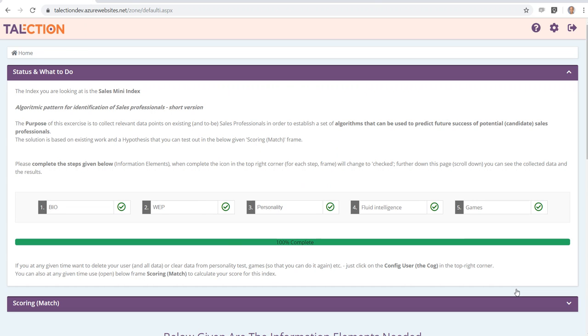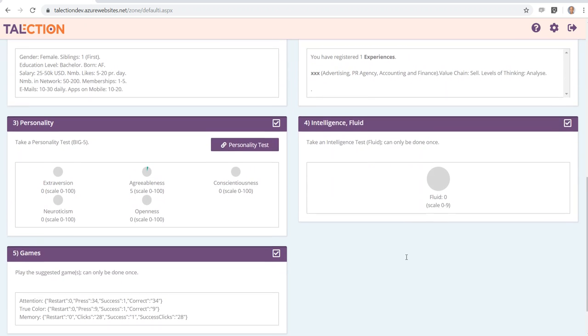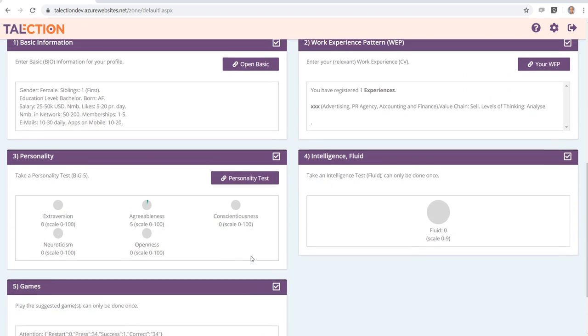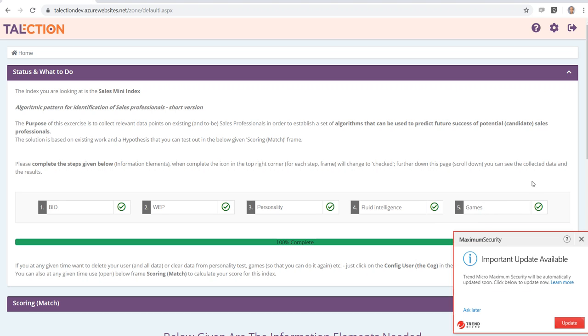On the home screen, the landing page, you see that all the activities are complete, and if you scroll down you can see all the results of the game. Not very impressive results here, as you can see. This was more for a demonstration purpose than anything else. The bio, you can continue editing if you want. The same with the work experience, pattern and personality, while the fluid intelligence and the games cannot be redone.